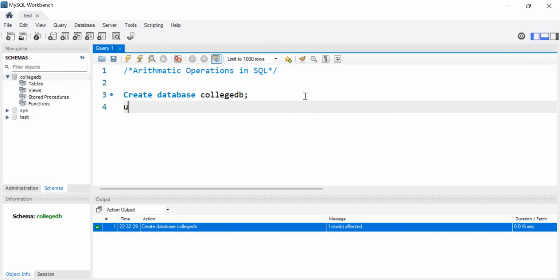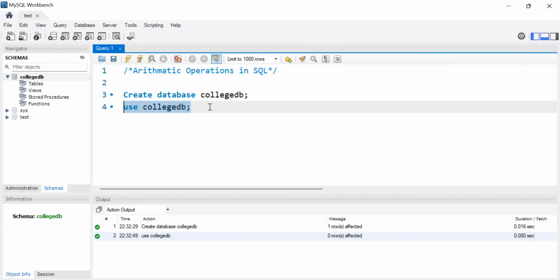Now, I want to use this database for creating more tables. So use and your database name. Execute this line. Okay. Now I want to create one table.